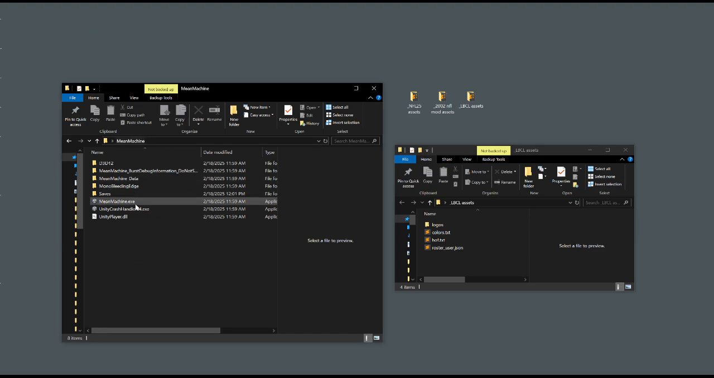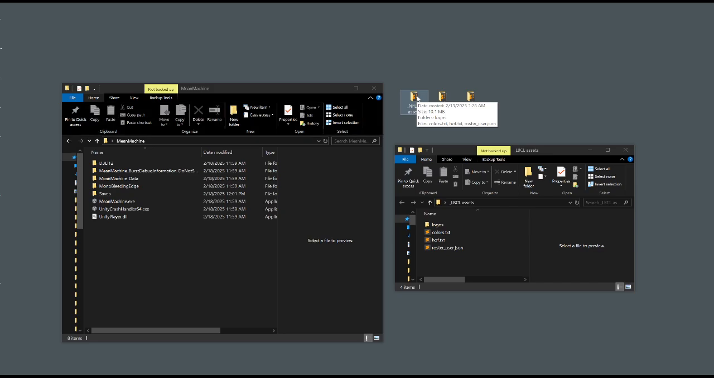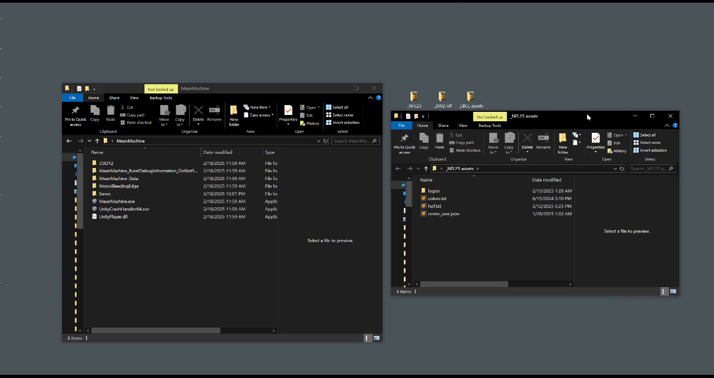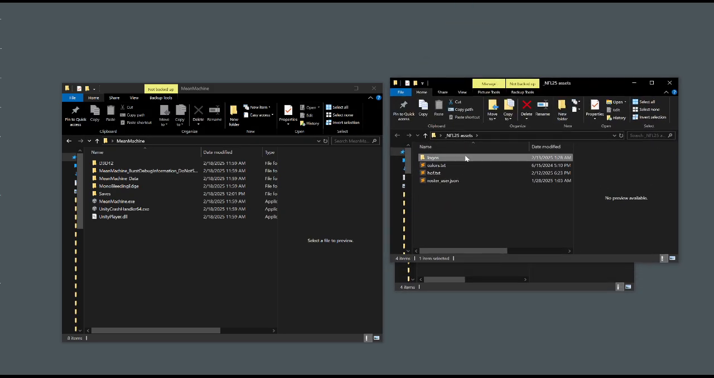This is a folder on my desktop where I installed it. Here's the application. This is the save folder that gets created once you actually import files and run the game. These are some folders on my desktop here that I've got assets inside. It looks like this. You've got a logos folder that's got all your logos in it.